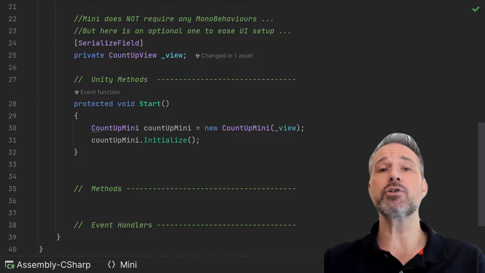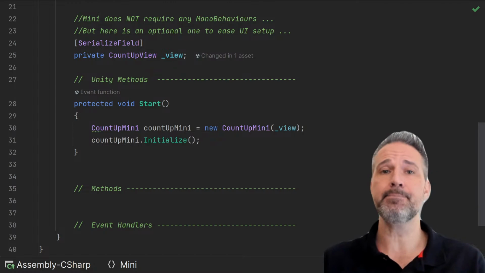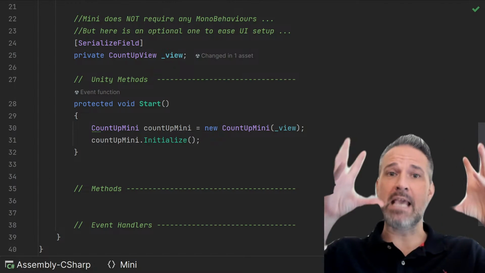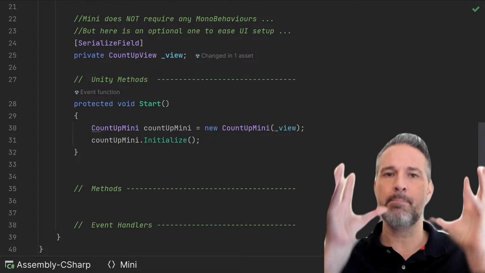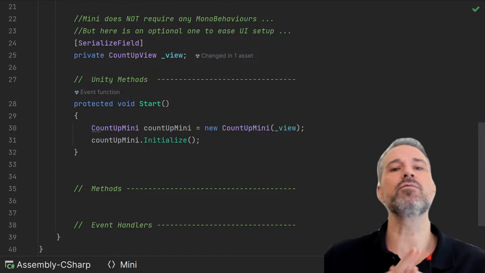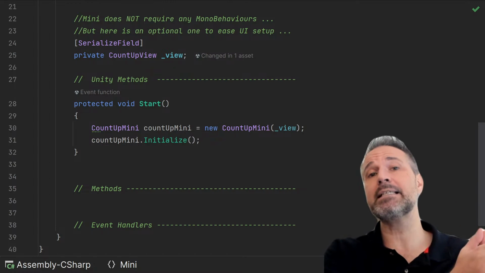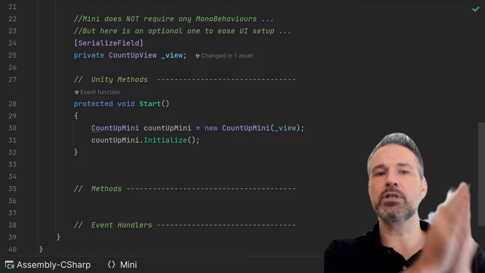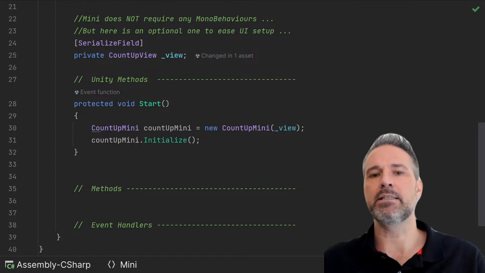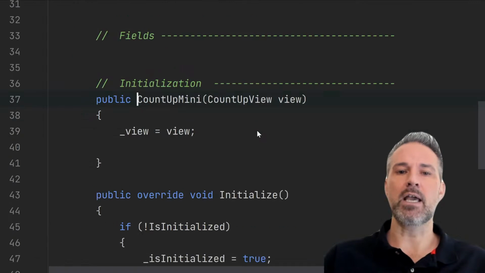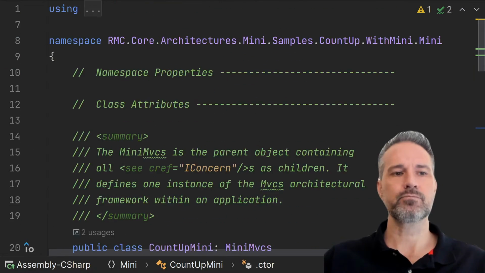Back to the code. All I do is create the count up mini, which you could think of as the app itself. This is the most parent structure here, and I pass in the view, right? So anytime we want to have a view in the scene, we usually do this pattern. Serialize it, pass it in this way. Then let's take a look at the count up mini code.